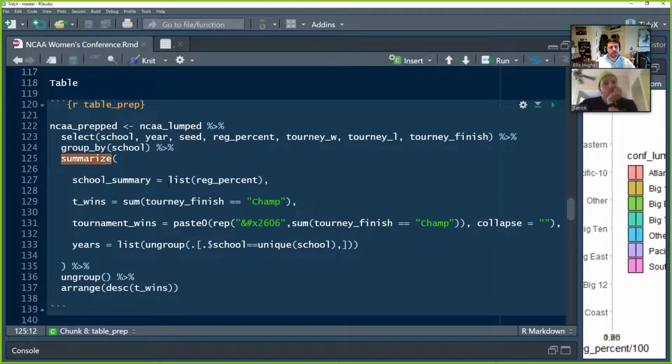But we want to have all this additional information around the school, like all the years that they competed in the tournament and all that other stuff. So what we're going to do is use a list column. List columns are a little bit funky, and they only work with tibbles. They don't work with data frames. That is an important distinction to know. But what you basically do is wrap whatever you're trying to create inside of a list. Super simple.